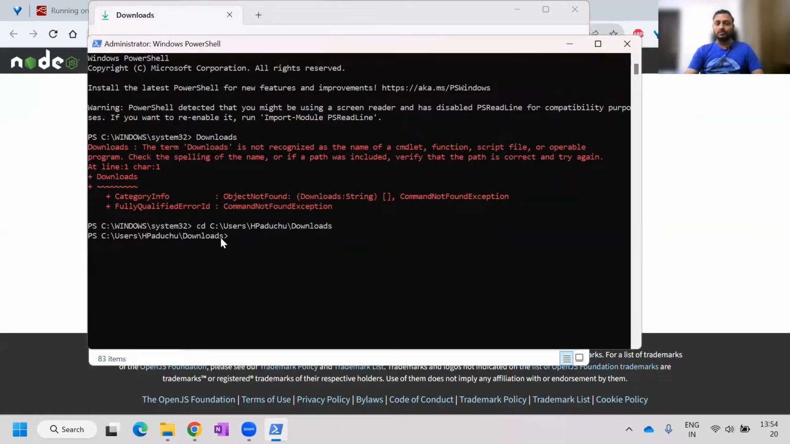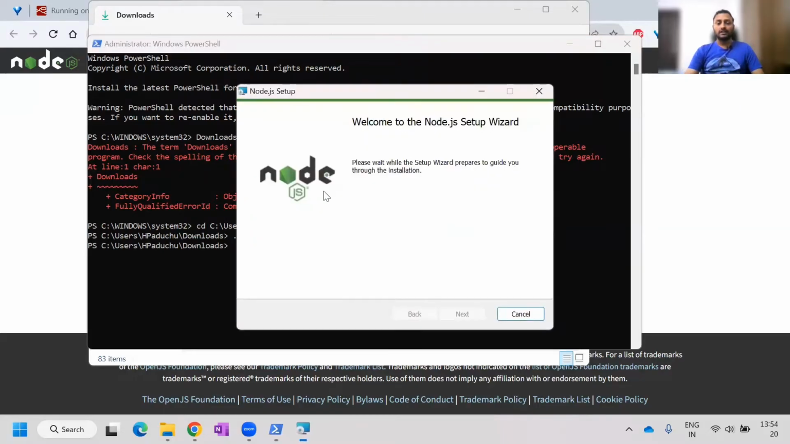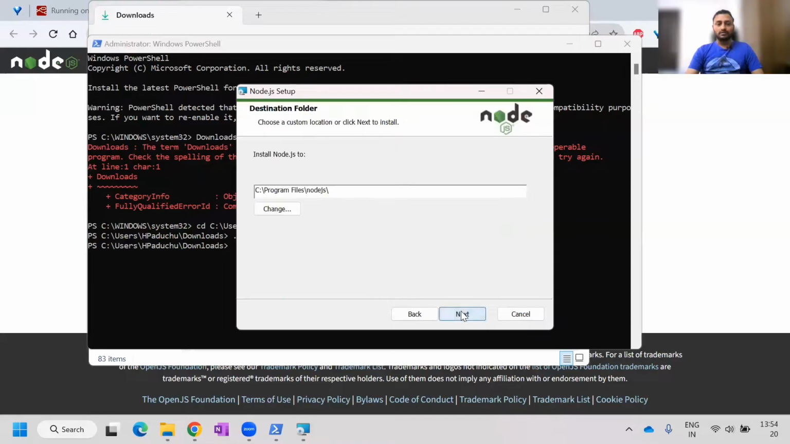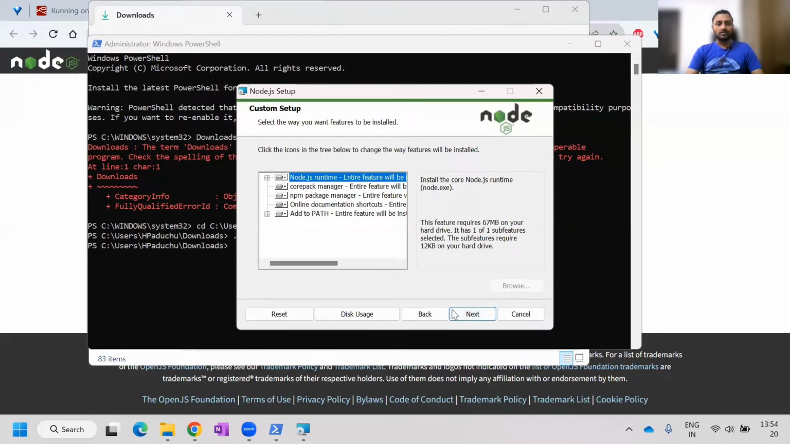So now I am in this folder. I'll search for Node. So I have this, the Node MSI is downloaded. So I'll enter it. Right now it is trying to install Node.js. So I'll click on next. Next, it will be downloaded and installed into Program Files, Node.js. So we can use everything as it is.